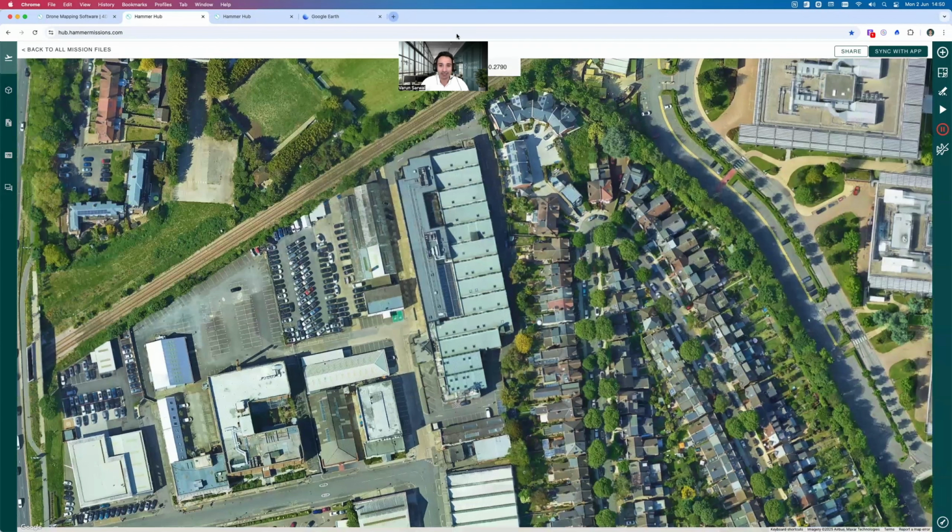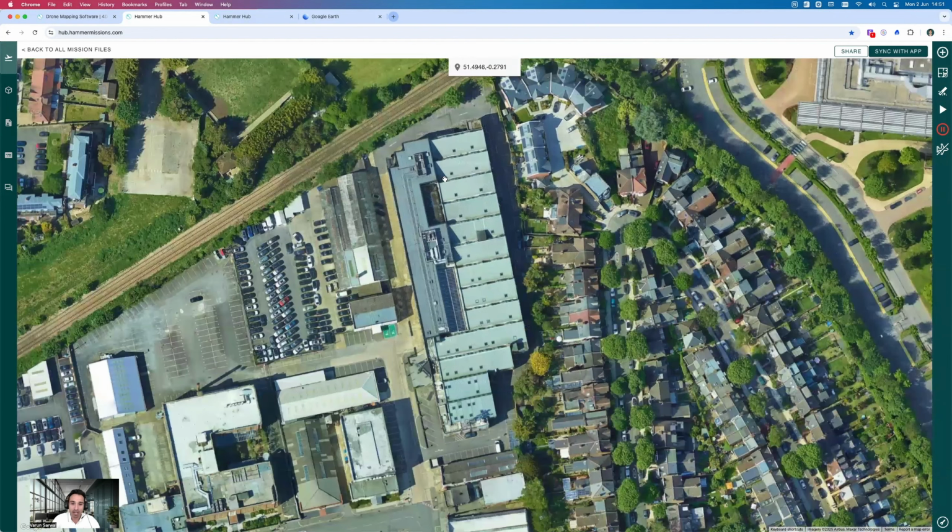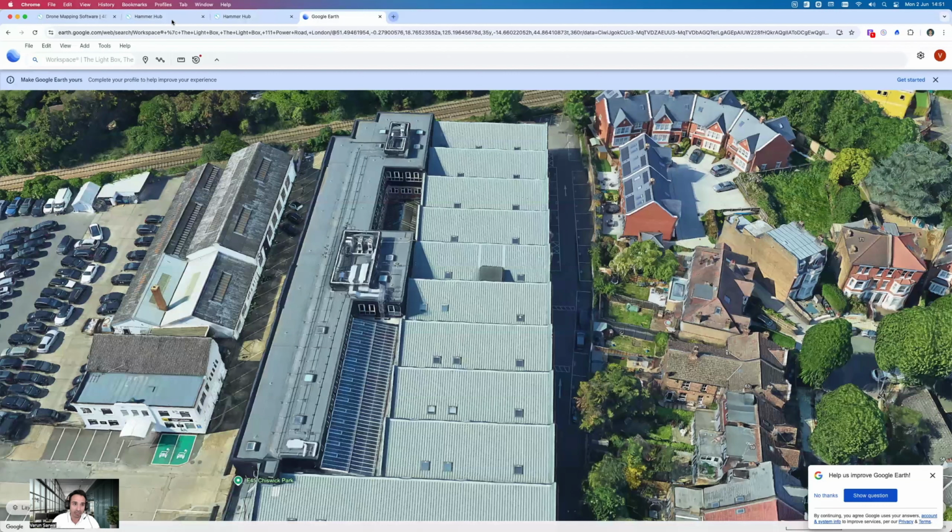So the first thing we're going to do in this particular project is we're going to look at how do you actually plan the flight plan for your specific task. So essentially for mapping out this roof. So I've got the same roof that I had before on screen, the same one that you saw on Google Earth. I've got that now in Hammer Missions, and I'm going to create a flight plan.